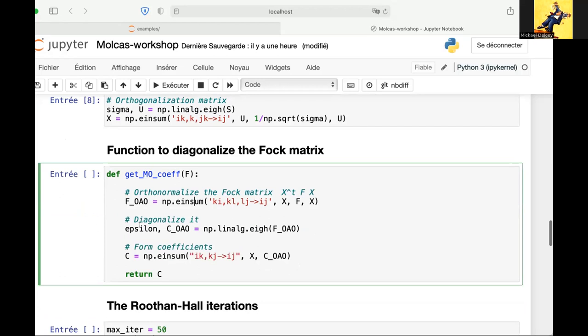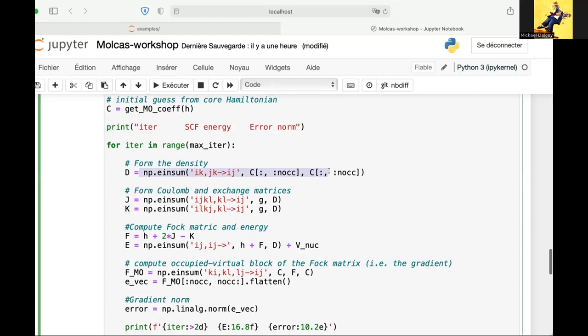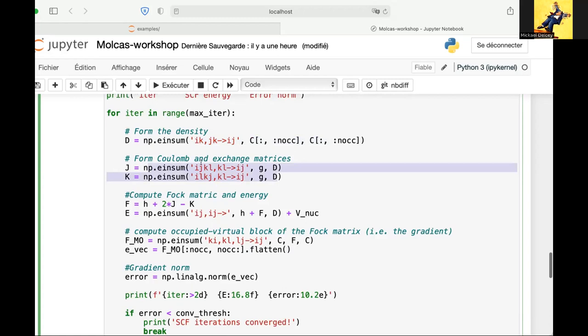Then from this, you can diagonalize the Fock matrix. So this is the equation. Well, you just write it with the indices like last time to multiply this by this X matrix, diagonalize it, and then reform the coefficients. That's my function. And I can write a Hartree-Fock where I compute the density matrix by just multiplying the occupied orbitals together. I compute the Fock matrix. That's the Coulomb part. You can see the index ijkl contracted with density kl gives the ij Fock matrix. Same thing for the exchange. Everything very easy to read.